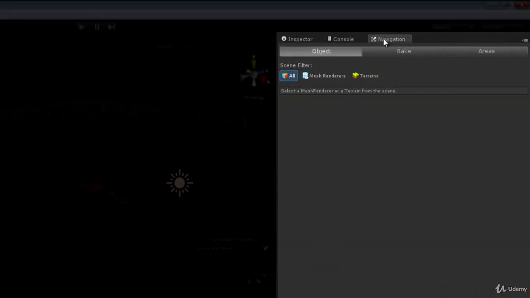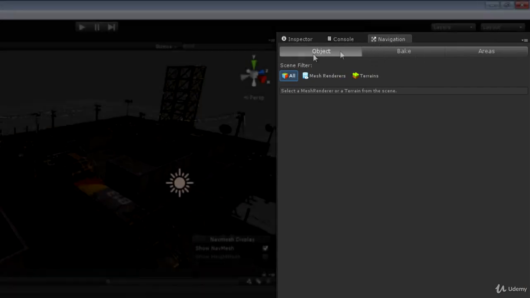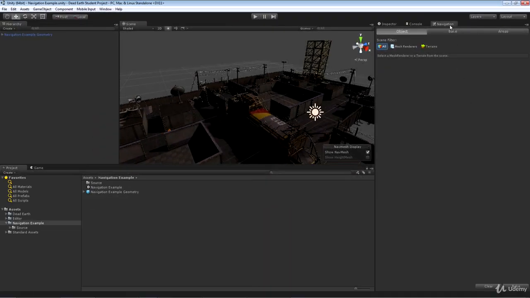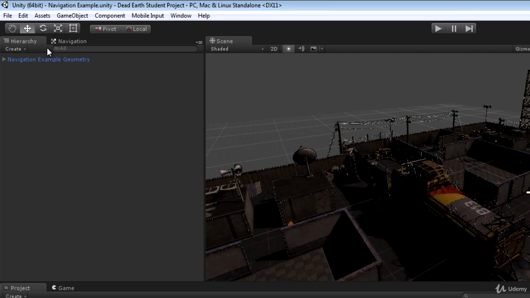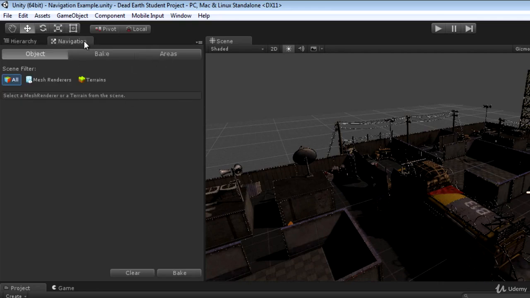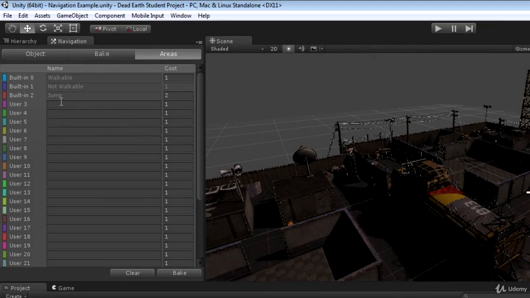As you can see, my navigation window is docked on the right hand side of the screen. Yours may pop up somewhere different. Either way though, I want my navigation window docked over on the left hand side of the screen, sharing window space with the hierarchy tab. The reasons for this will become clear later on, but I'd like to be able to select the navigation window and have the inspector window having focus at the same time so I can see them both. Okay, if we look at the navigation window, we can see it has three subtabs: the Object tab, the Bake tab, and the Areas tab. The Areas tab allows us to define different areas by name and assign costs to them.